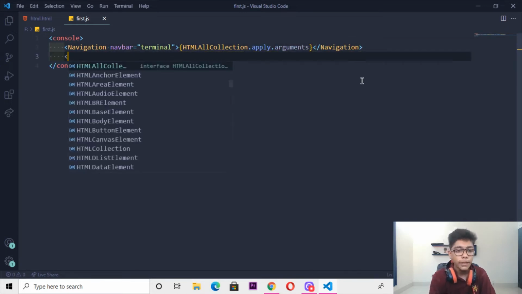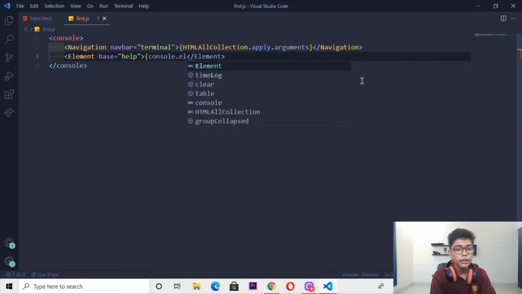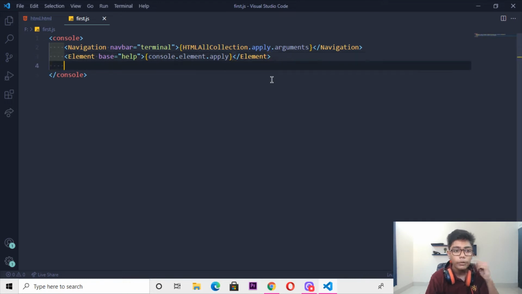Move downwards, and here I will be writing a tag like element base equal, and then I will be writing help. Here I will be closing this and moving by writing a curly bracket. Then I will be writing a tag like console dot element. Here I will be writing dot apply. When you're done, close this, and then I'll be moving downwards.